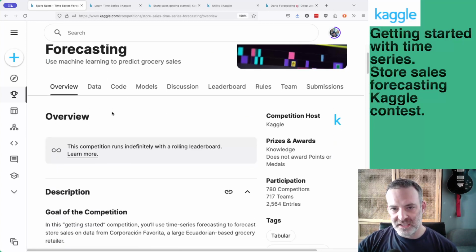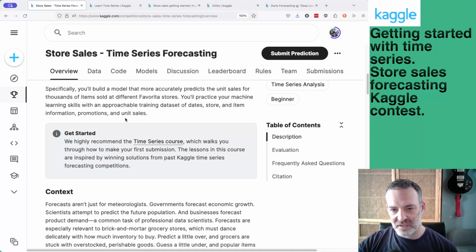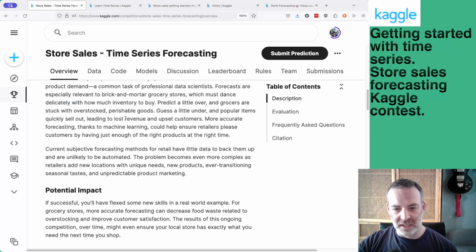So basically, in this contest, there's a grocery store from Estonia, and you have to predict grocery store sales. And you have to predict them 15 days in advance. So you're not just trying to predict tomorrow; you're trying to predict what's going to happen over the next half of the month.